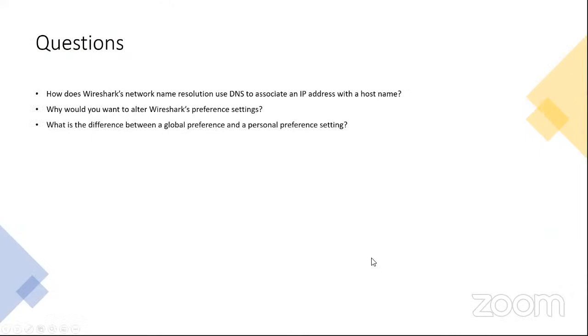All right, so the questions for chapter 5. Again, this was basically just about configuration. It says, how does Wireshark's network name resolution use DNS? And then why would you want to alter Wireshark's preference settings? And then the last question is, what is the difference between a global preference and a personal preference?